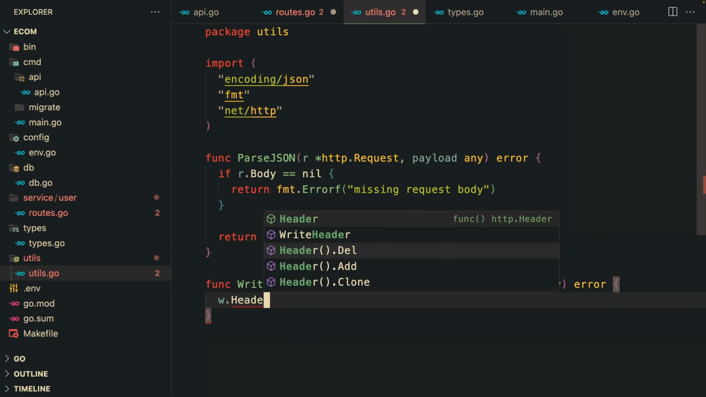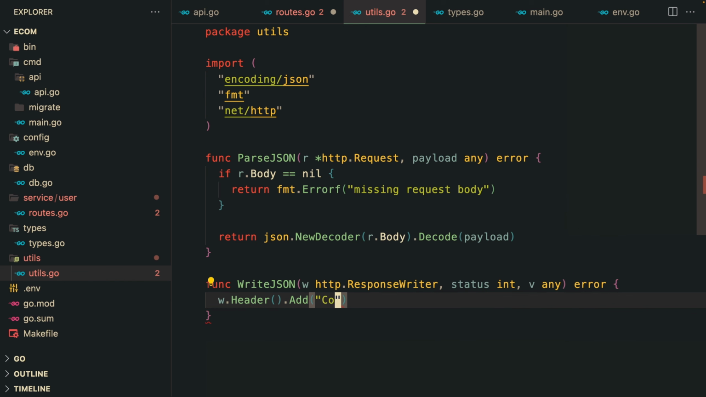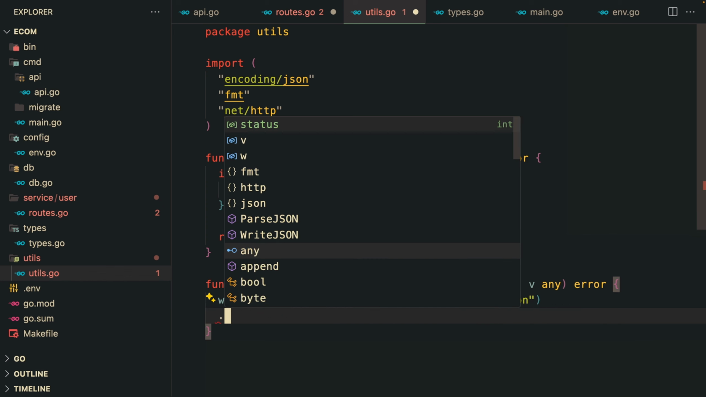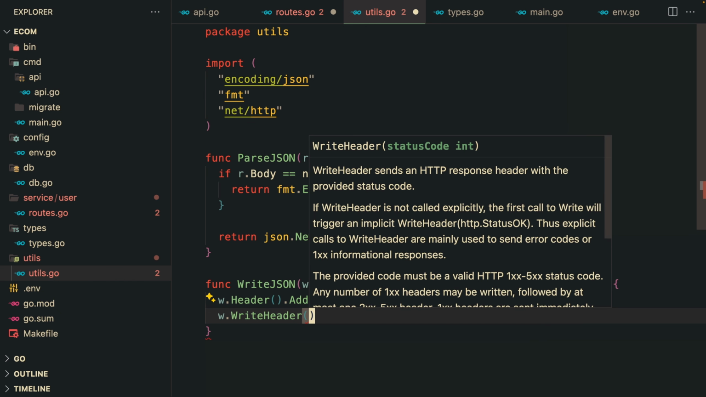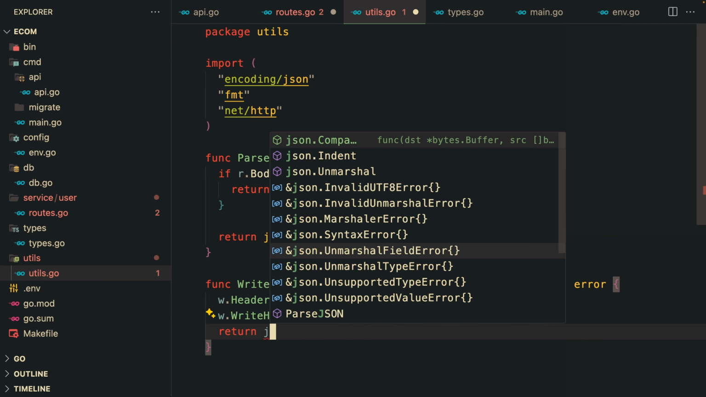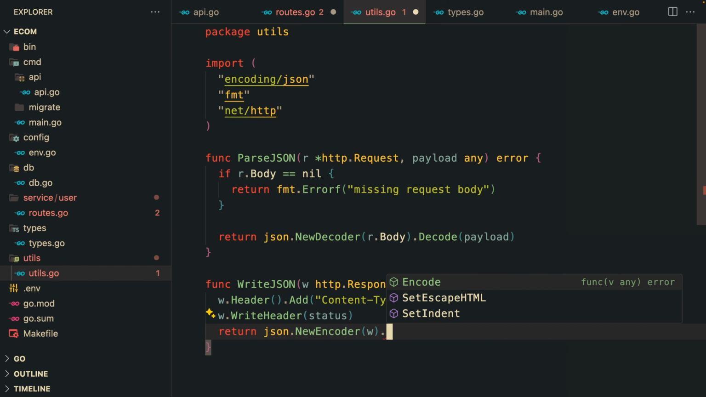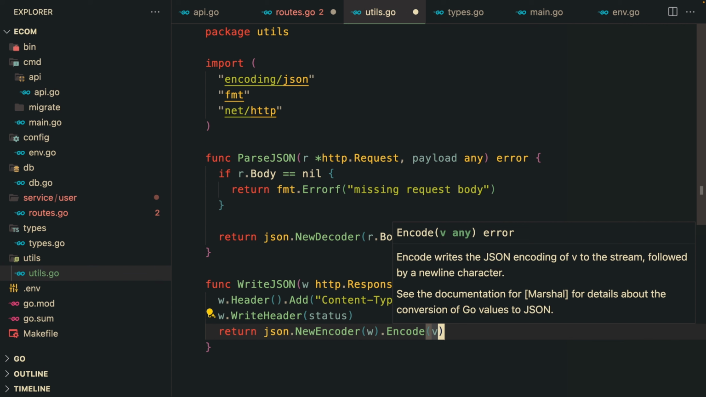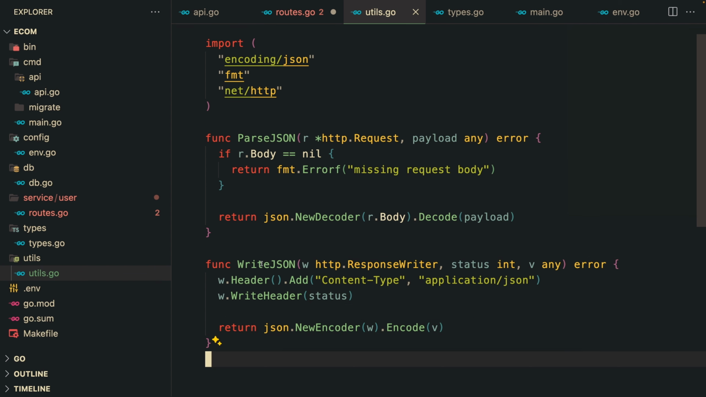The first thing we do is set the header for the content type. So this is going to be a JSON API. So let's add the content type for application/json. Then let's write the status code here as well. And finally, let's just return this into a new encoder, and then we encode the payload out like so. So here we have a function to write JSON to the user.